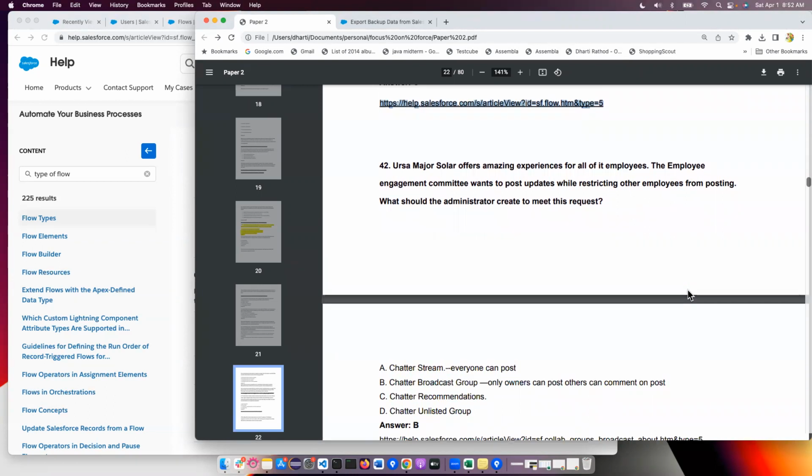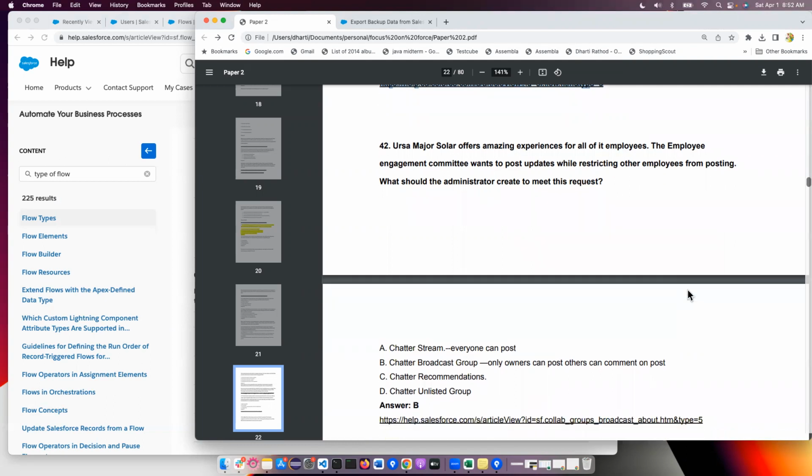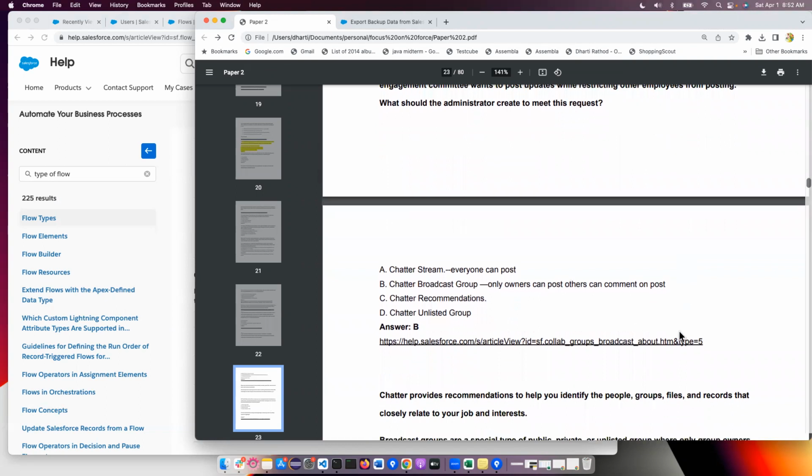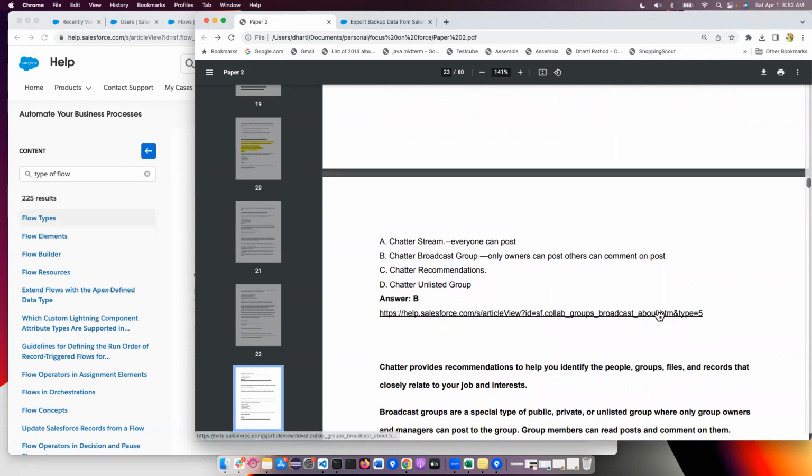Chatter stream, everyone can post. Chatter broadcast group, only owners can post, others can comment on the post. Chatter recommendations and chatter unlisted group. Chatter broadcast group, only owners can post and others can comment on the post. It's exactly like a viewer setting on Google Docs. It's exactly something similar to that.